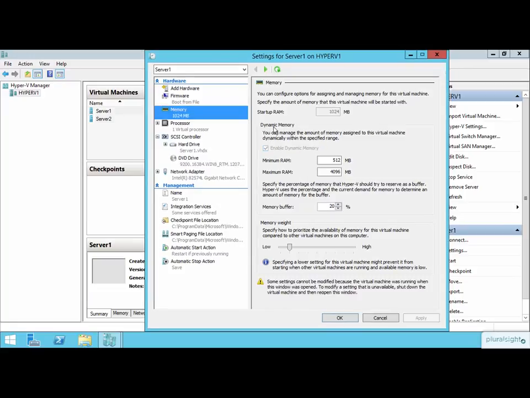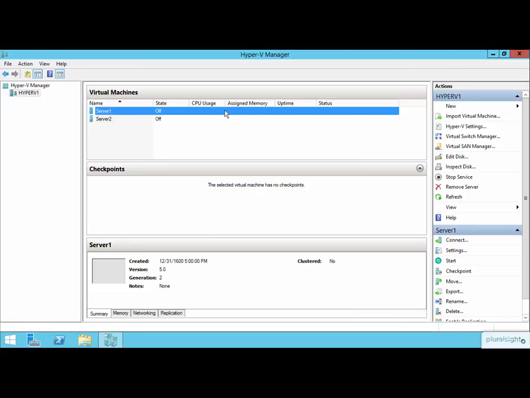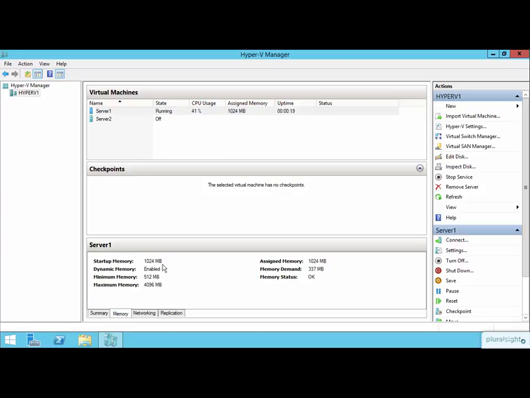Now that I have the settings that I want, let's go ahead and say OK. And let's start this VM and watch the assigned memory area. I'm going to start it, and it'll come up with that startup memory, so it can get through that startup phase, loading the drivers, services, everything that it needs. And then you'll notice that it'll change to that minimum amount of memory. While the machine is starting up, let me show you the memory settings down here, because now you can see where its startup memory is, that dynamic is enabled, the minimum and maximum amounts, and what the current memory demands are on that machine.